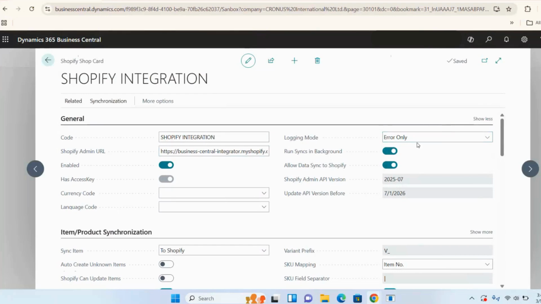And then we have the logging mode. We can choose when we log the transactions in BC and what specifically we need to log. Whether it's just errors, or whether everything needs to be logged, even if all the transactions are processed. So we need to select all for that. And if we do not need to log anything, we can select just disable.